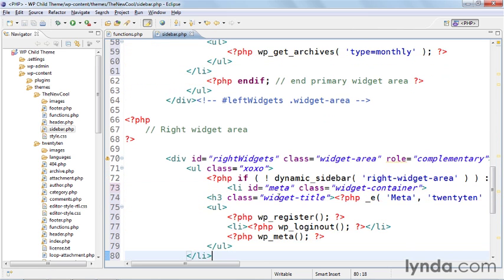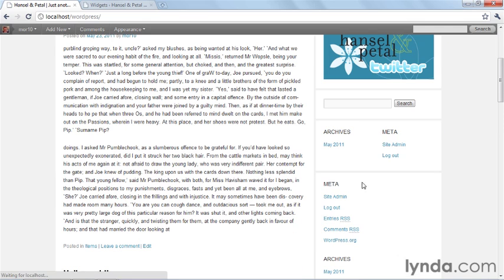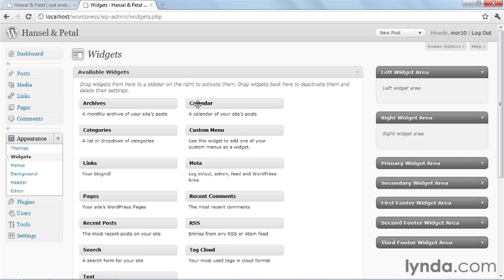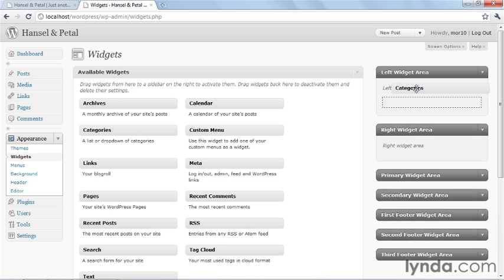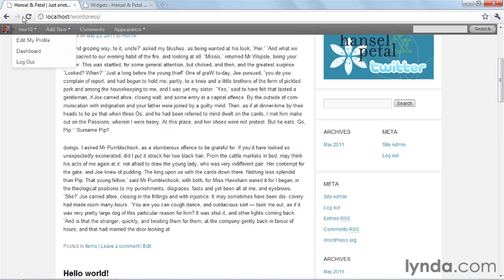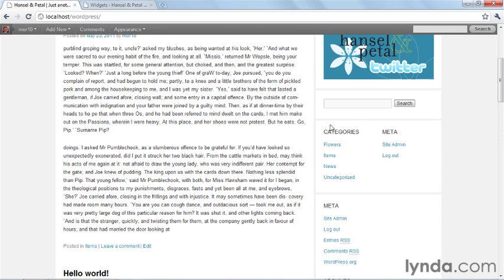Now, if I save this and I reload the page, we now have the archives on the left and the meta content on the right, unless we define content. So if I now go in and I say I want the categories in the left widget area, and I reload the page, archives is replaced by categories. As you can see, adding a new widgetized area to your sidebar is very easy.